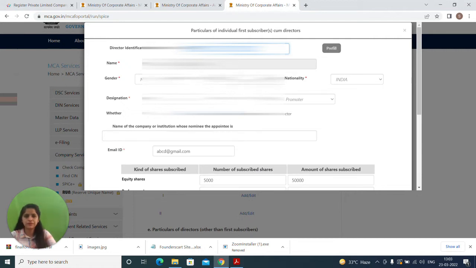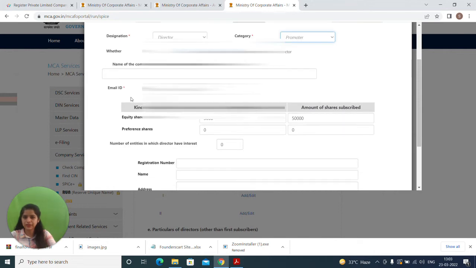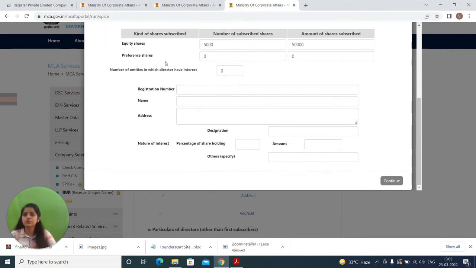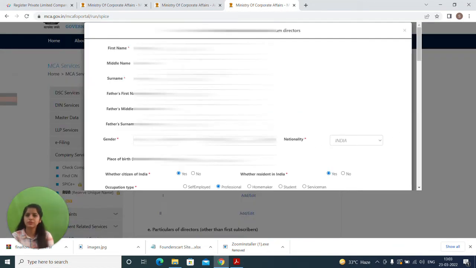His basic information will be filled automatically with date of birth, nationality, director. We have to select designation, director, category promoter, director, executive director, his mail ID, total number of shares he subscribed. So let's assume that I have 2 persons who are going to subscribe the shares of my company, and we will share a 50-50 partnership. So I will select here 5,000 shares for one person, total amount is 50,000 rupees, and I'll do continue.